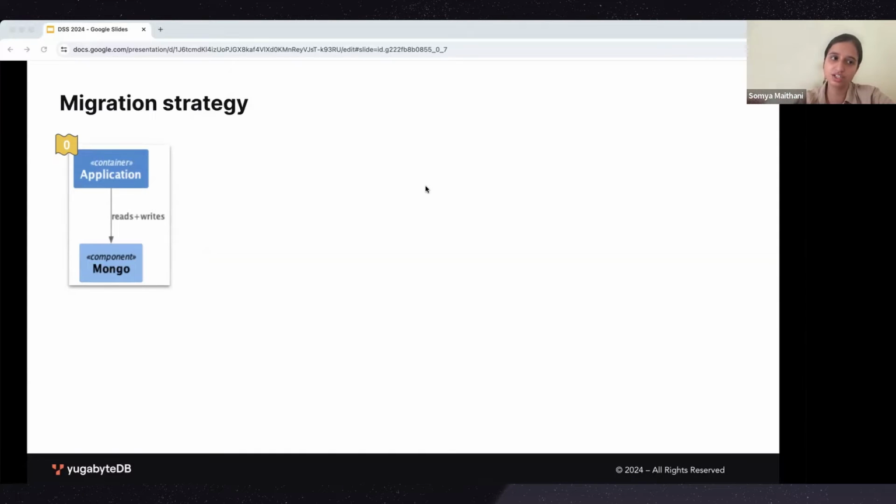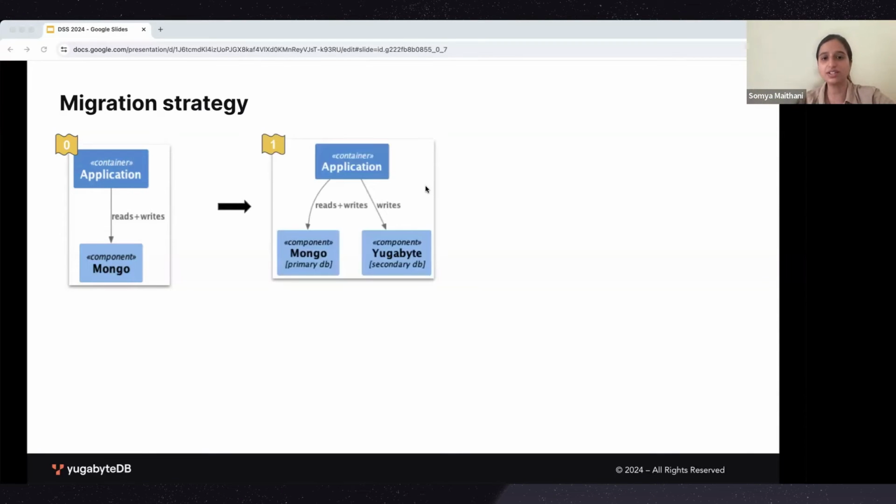Step 0, which was before we ever started migration, was your application writing to Mongo. Then your phase 2 came in, where your reads and writes were already happening in Mongo in a synchronous way, which was your primary data store. Then you got in Yugabyte, where all your writes were now going also to Yugabyte in a synchronous or asynchronous way, according to whatever you choose. We started with asynchronous, because we didn't want our application services' time to get impacted.